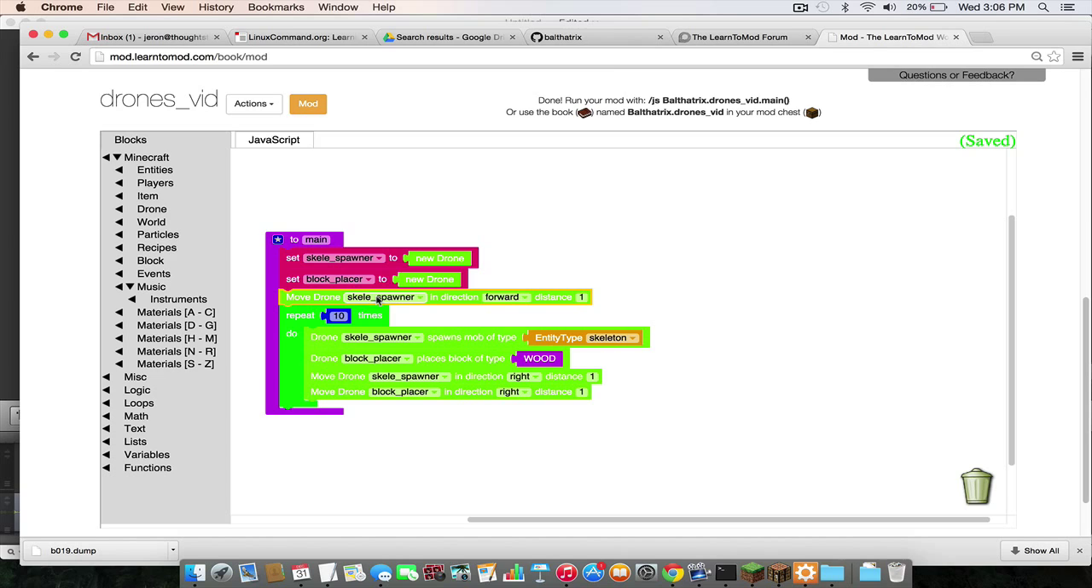And then here we have the loop to repeat a pattern wherein this line spawns a skeleton with the skeleton drone, and then this line places a block with the other drone. And then the last part of this pattern moves both of the drones to the right a distance of one.